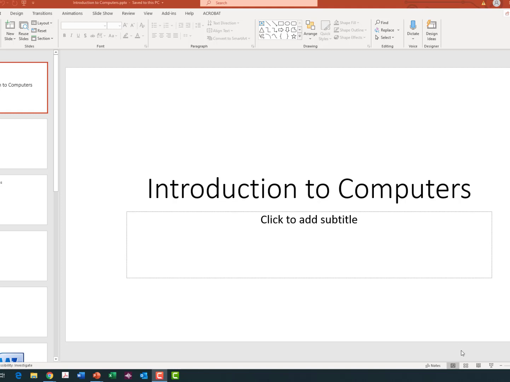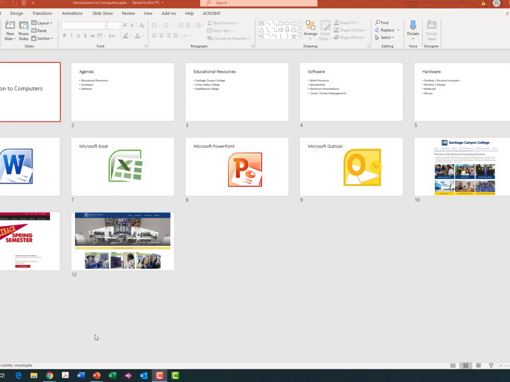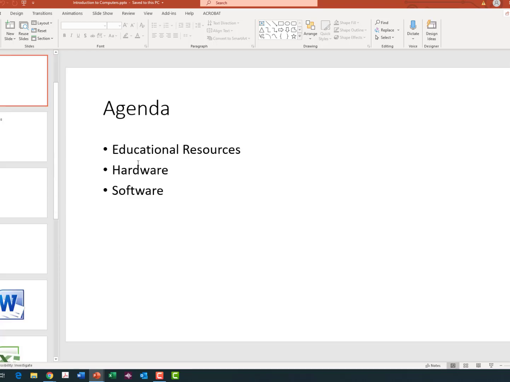I'm going to go to slide sorter view to give you a better look at this. As you can see, there's nothing really fancy about this presentation. It's only about 12 slides, just bullet points and a few slides with a number of images on them. I'm going to jump to the agenda, so I'll double click on slide 2 here, and you'll see that I've broken it down into 3 areas.